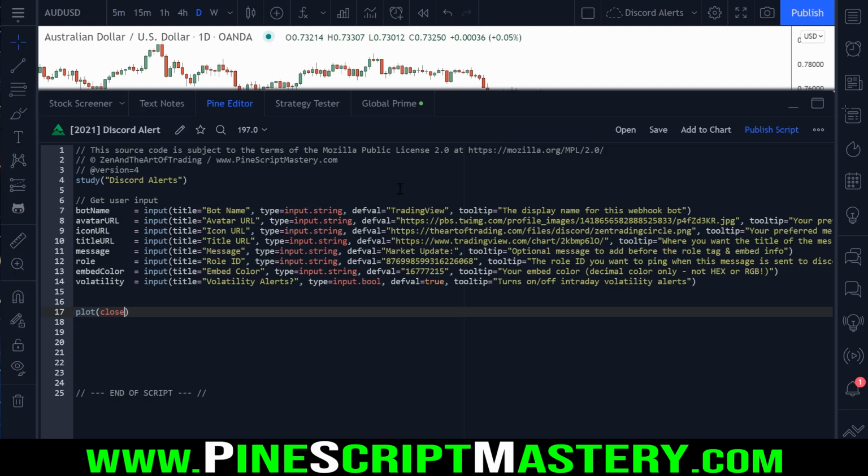So the first thing we have here is a bunch of user settings, as always. We have a bot name, avatar URL, an icon URL, title URL, a text message, custom message to add to our Discord embed. We have our role ID to tag or ping when this message goes out. We have our embed color and this little boolean here, volatility alerts. I'll explain what all of these do as we build out the script, and this will all make perfect sense why I've set this up this way.